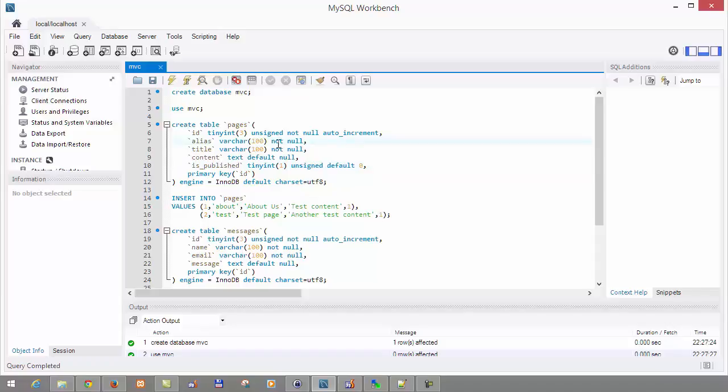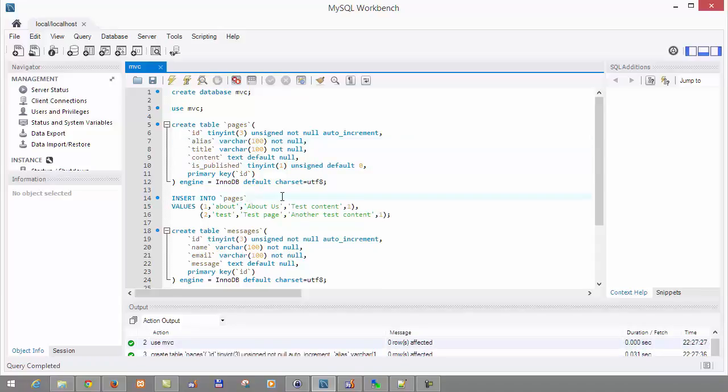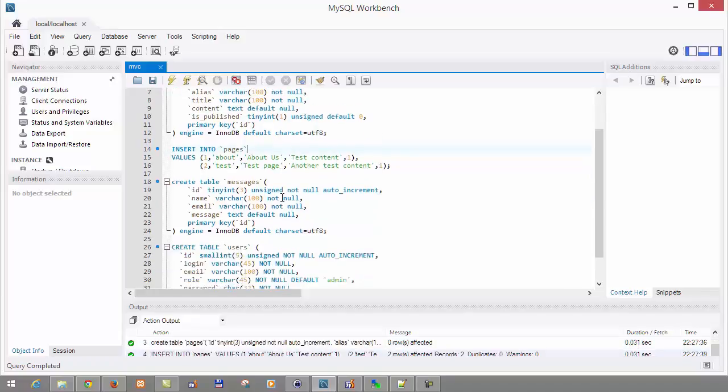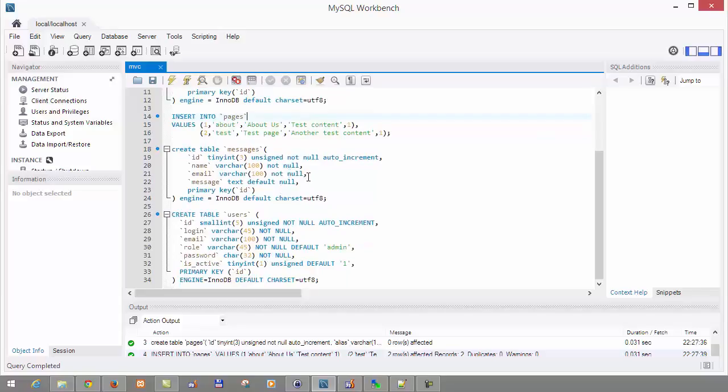Let's make a query and create the table this way. Then we add 2 records to this table. The next table will have messages, which will be sent via the contact form on our site. The following table is users, which stores data on authorized users of the site. We'll use it while working on the admin site panel.